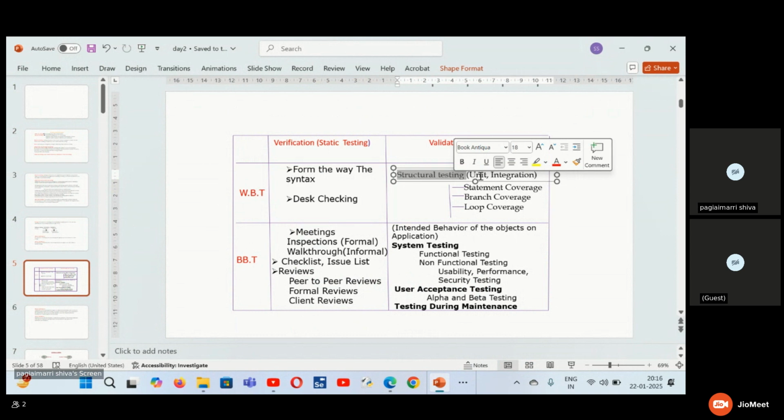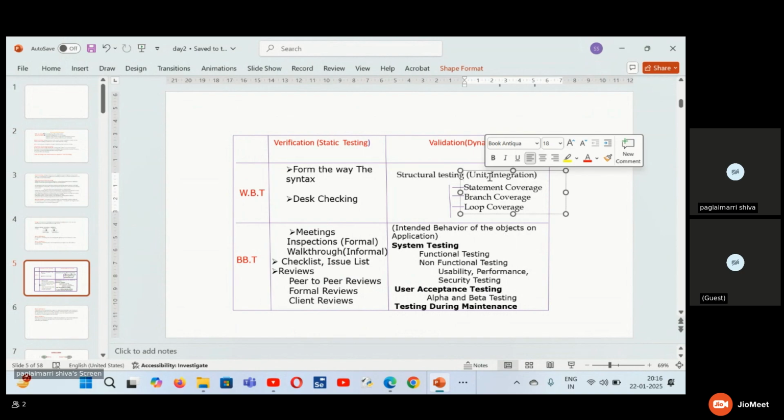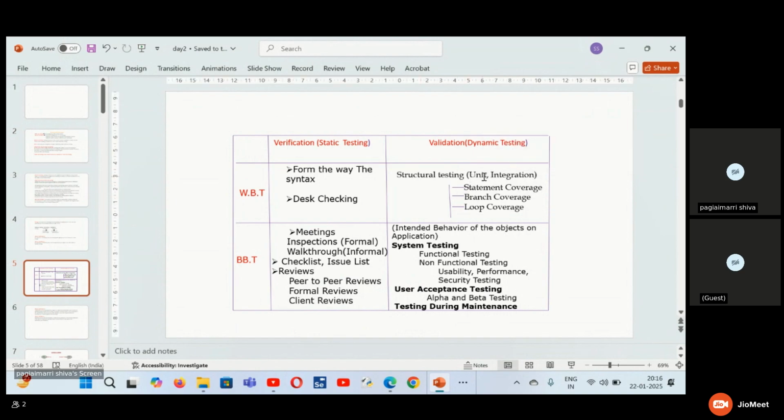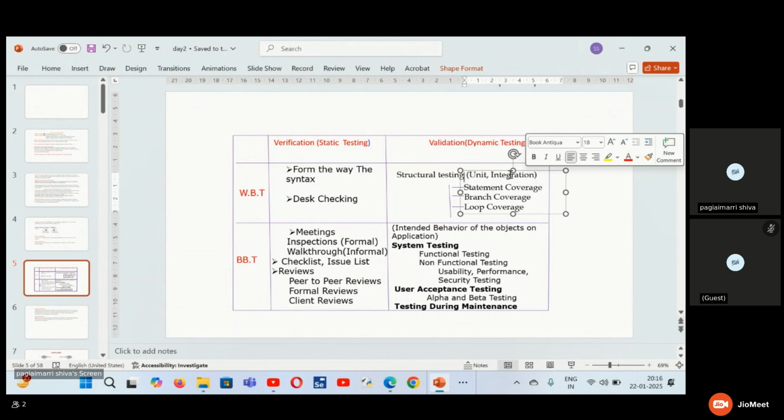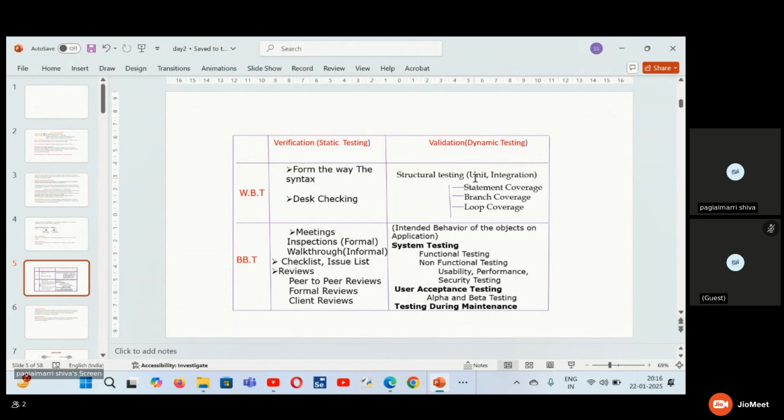Validation means what? Here in structural testing, we will execute. So here we have loop coverage, total statements, how many statements it contains, how many conditions it contains, and what multiple branches should be covered, all will be covered. That is called validation. It means executing the code and we reconfirm whether the build is a quality product or not.